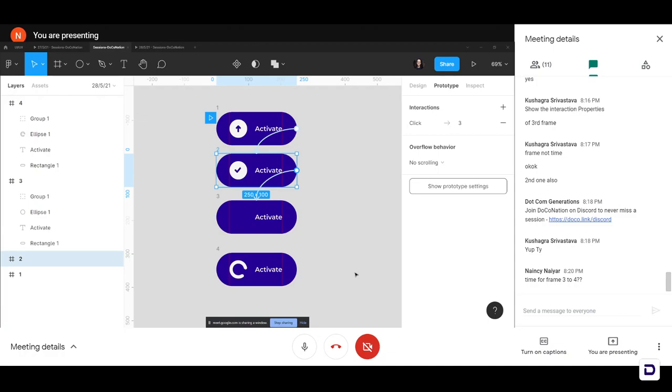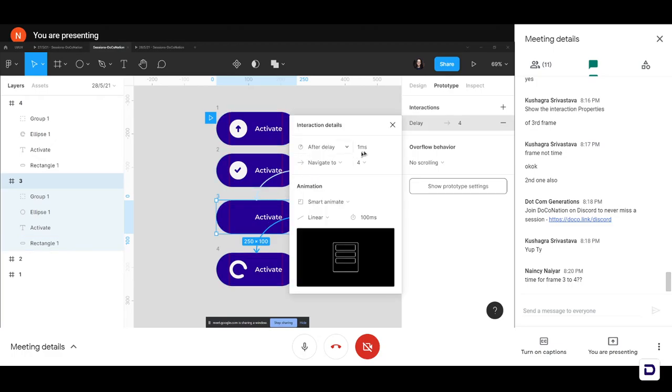Time for frame 3 to 4. We are changing, okay, let me show you the interaction again. So here after delay, we don't want a delay of very long, right? So we are going to change that to 1 millisecond. Okay, and time again is 100 milliseconds itself. If you change that also to 1 millisecond, that'll be very less. You'll have to keep this to 100 milliseconds, and delay we want only 1 millisecond. Okay, and it'll be the same thing. We're just changing this to after delay, and here linear again and smart animate.